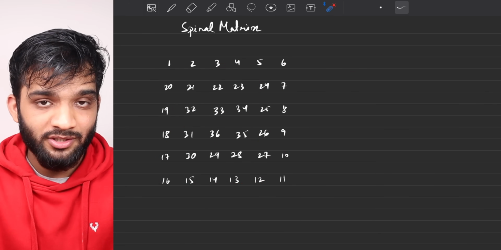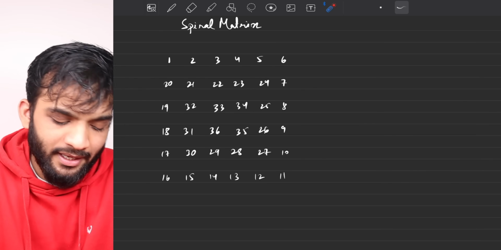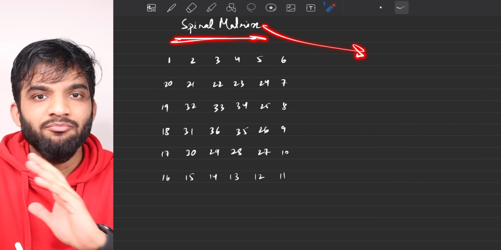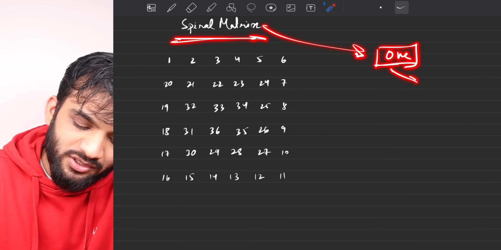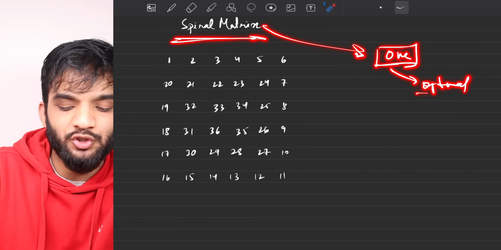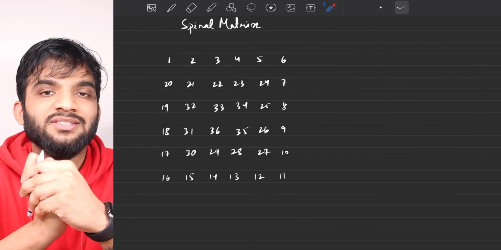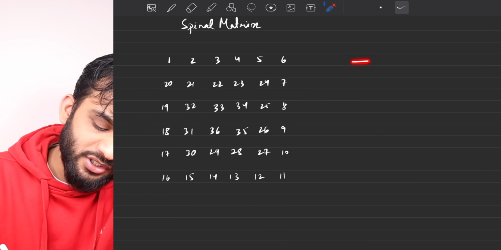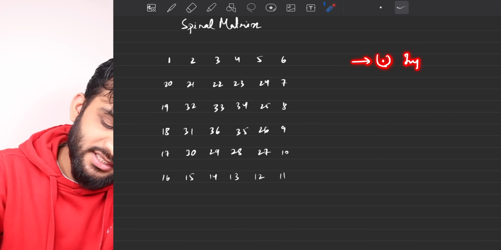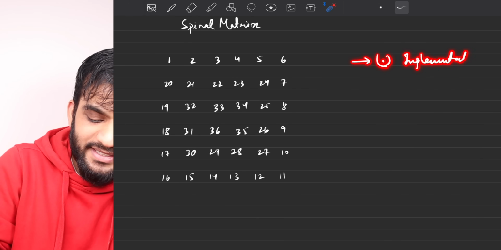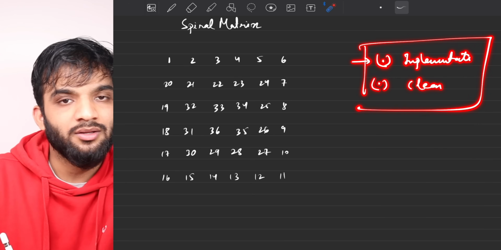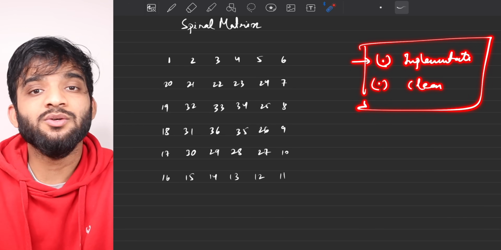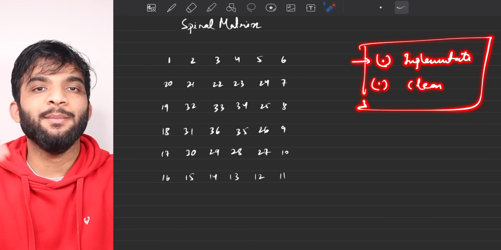So how do you do this? Remember one thing, this particular problem doesn't have multiple solutions. It just has one solution, and that one solution is the optimal solution. Then why is the interviewer even asking this particular question? There are two reasons. One is to test your implementation skills. And the second one is how clean can you write the code? So our focus will be to find the easiest implementation.